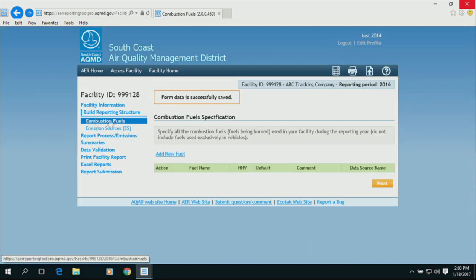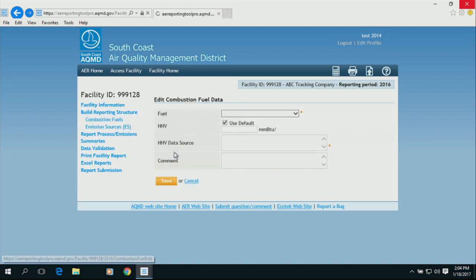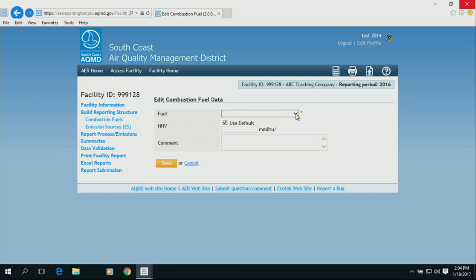If you notice, as I go, first I started with facility information, and now I'm in the building reporting structure. As I said, you remember the gray ribbon that I was telling you about? At the top, it tells you what you have to do, the description of this worksheet. In this one, I have to specify what type of fuel I'm using in my facility. So over here, it says add new fuel. I click on this. It's going to tell me what type of fuel you're using. Let's say I'm using natural gas.